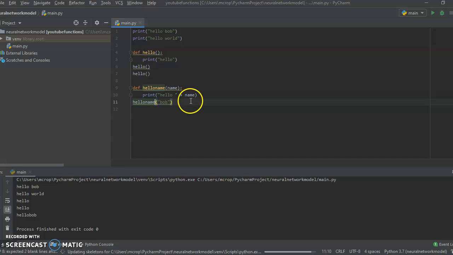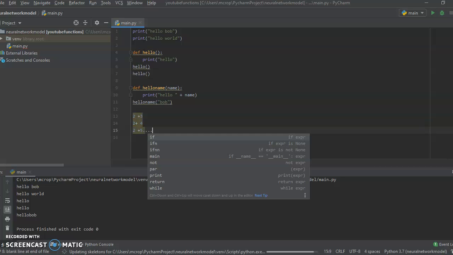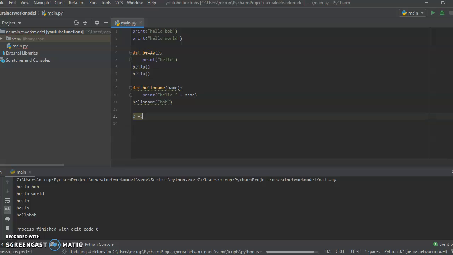Okay, so can we do something similar with numbers? Let's say we want to add 2 plus 2. Only maybe next time we want to add 2 plus 3, 2 plus 4, 2 plus 5, and so on and so forth. So we can do that. We can do math in functions too.